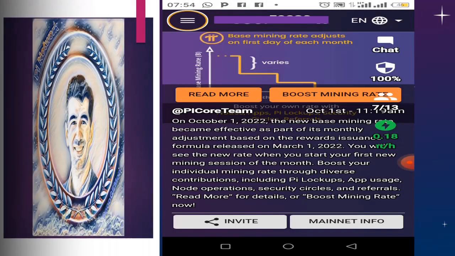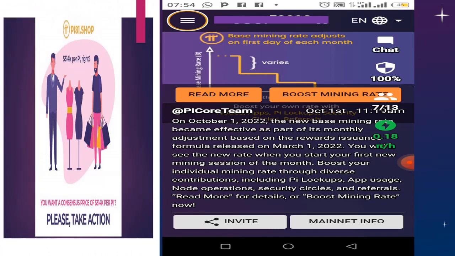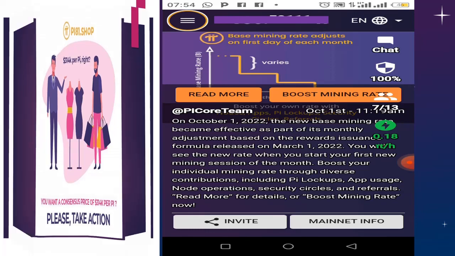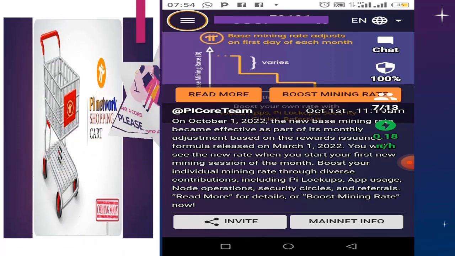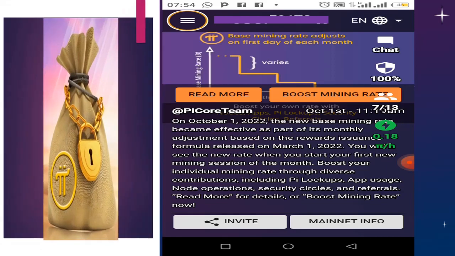Number one is that it boosts your mining rate. If you can set your security circle to 100%, it will actually boost your mining rate, and you know what that means. Number two is that there are a lot of people, your friends, that have been mining without telling you. The process of this setting will actually expose them.